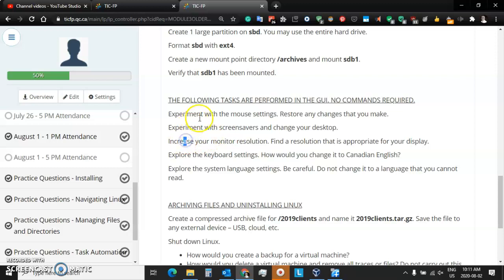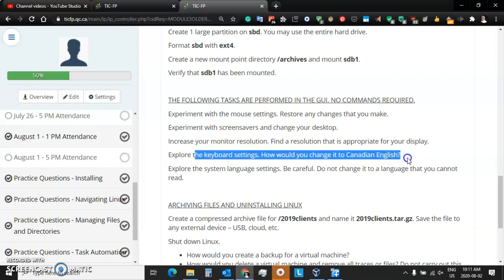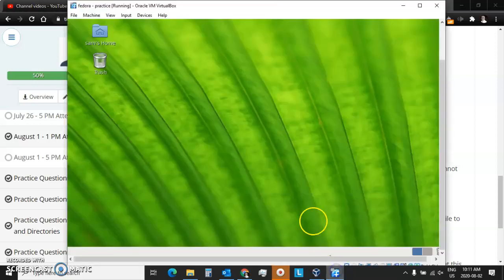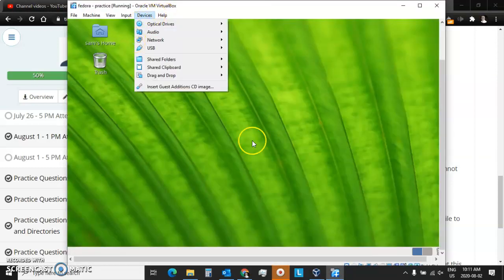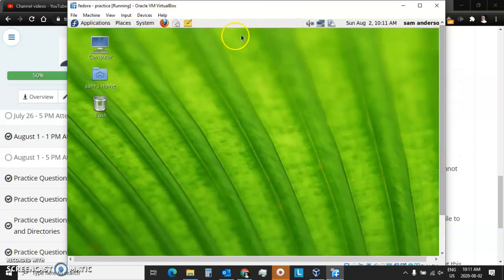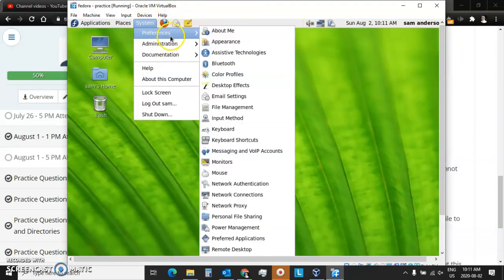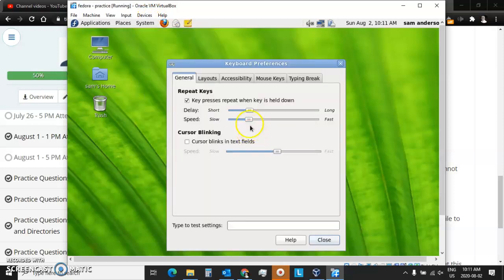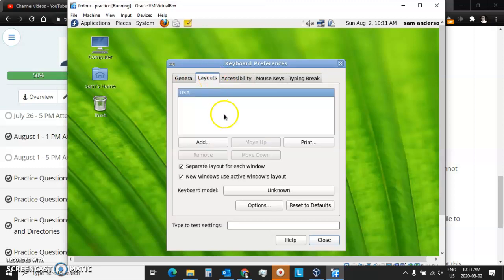We saw how to change the mouse, change the background and screensaver, monitor settings. Now the keyboard settings, Canadian English. Now again, you want to be careful because it can take effect right away. So scroll up so you can see the menus, System, Preferences, Keyboard. Okay, so again, there's lots of keyboard settings here. I'm not telling you which one is going to be on the exam. Okay, but an important one that we need here in Quebec is the keyboard layout.